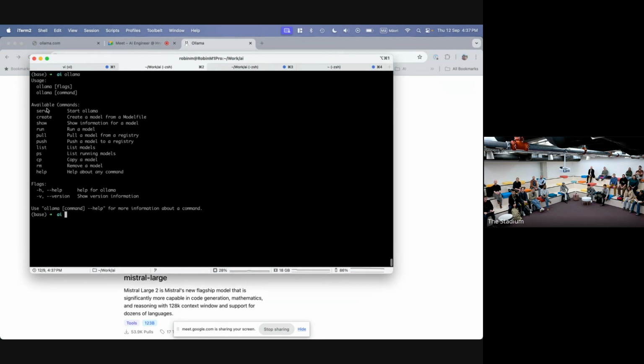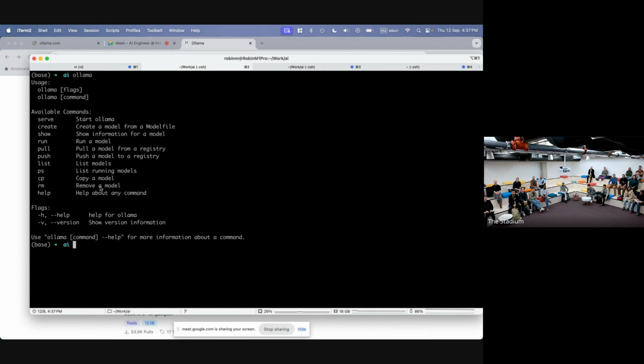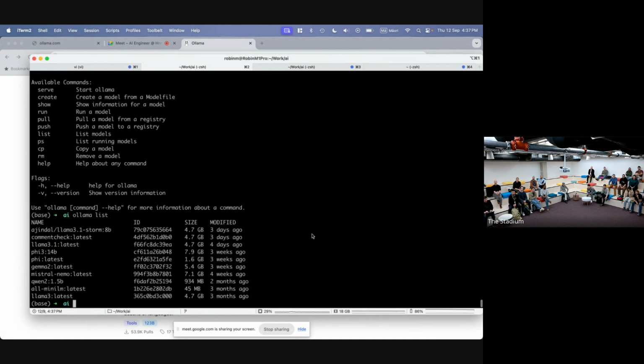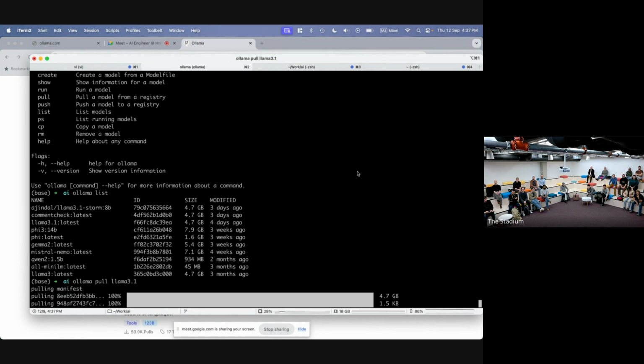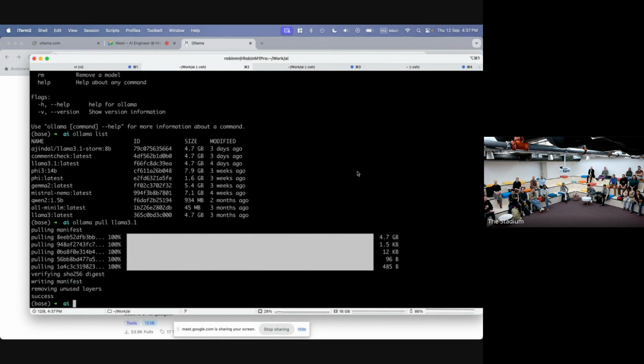Oh, can I just make that bigger? Yeah. I can also, you can see all the different models I've been playing with. So you can just go ollama pull llama 3.1. I've already got it, so it'll just fly past because it's already there. But it'll go off to Hugging Face and download the model weights and then store them locally in a folder on your computer and then run them. It's a great way to fill up your hard drive, actually.